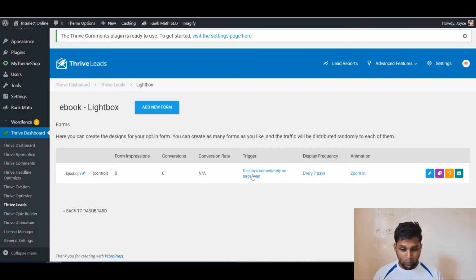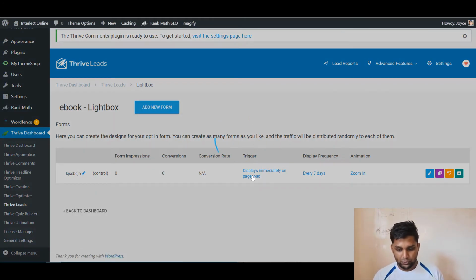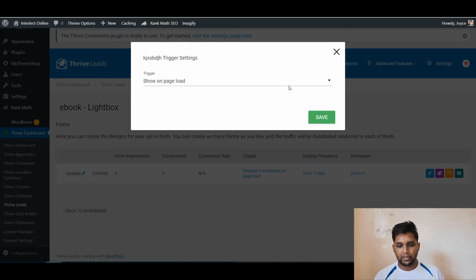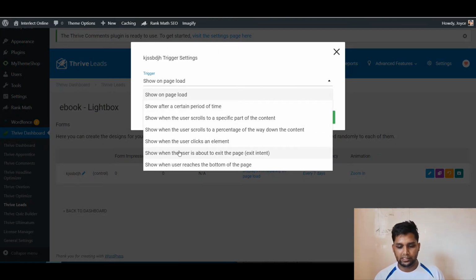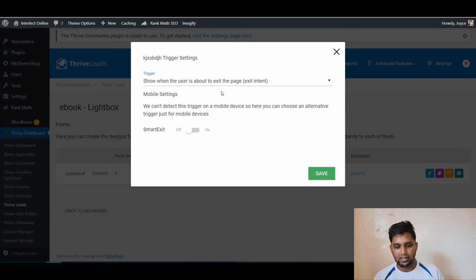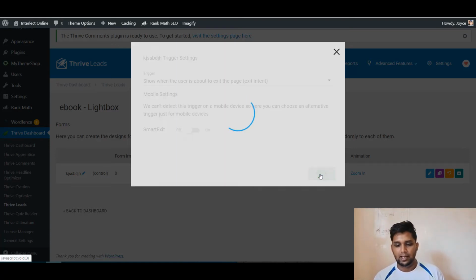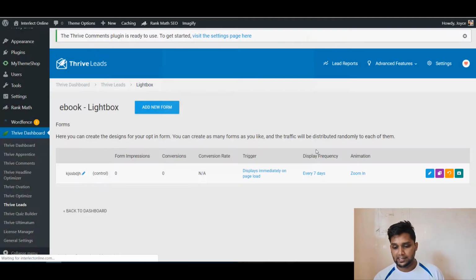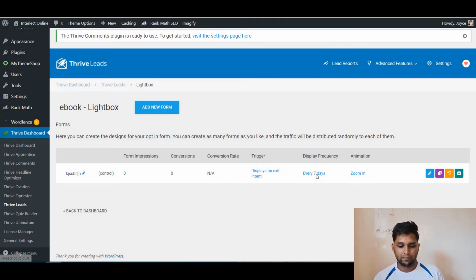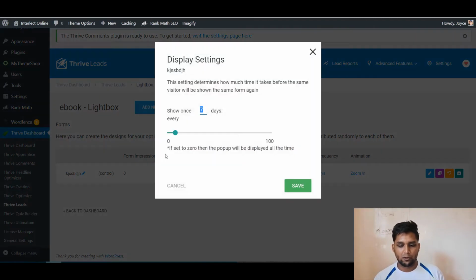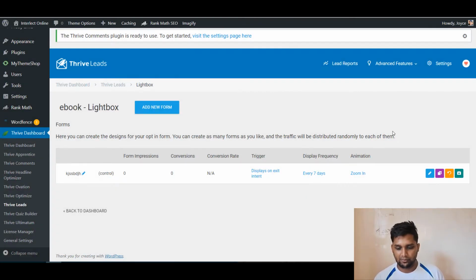The most important thing is to click on trigger. When you click on trigger, guys, I want it to show up when they exit, right? So I just show when the user is about to exit the page. Click on save. The next thing is the frequency. The frequency is actually after how many days you want it to show all the time, right? So in this case, we'll just click on 0 and click on save.